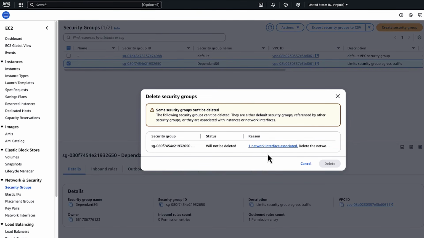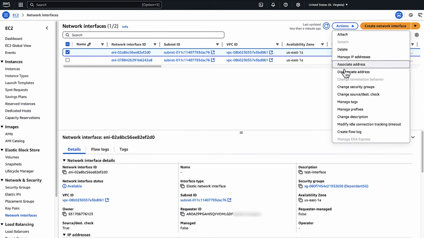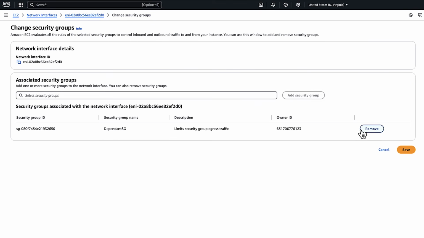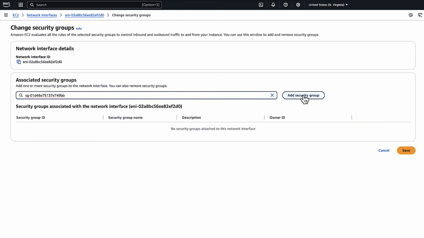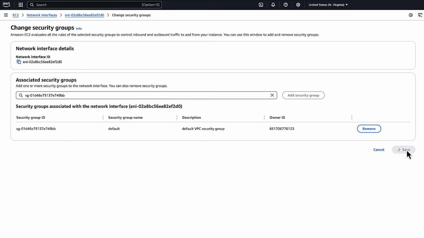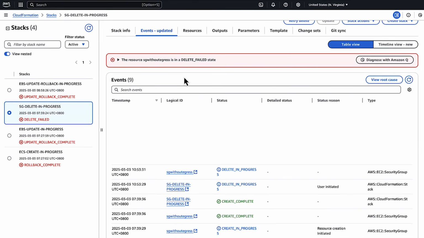Click on the network interface. Choose the network interface and choose Change Security Groups from the Actions drop-down menu. Click Remove and replace the security group, and click Save. Navigate back to the CloudFormation console and we can observe that the deletion is now completed. One other example is that deleting an Elastic Network Interface can take up to 45 minutes for Lambda functions. In this case, your Lambda function resource can enter a delete complete state automatically.